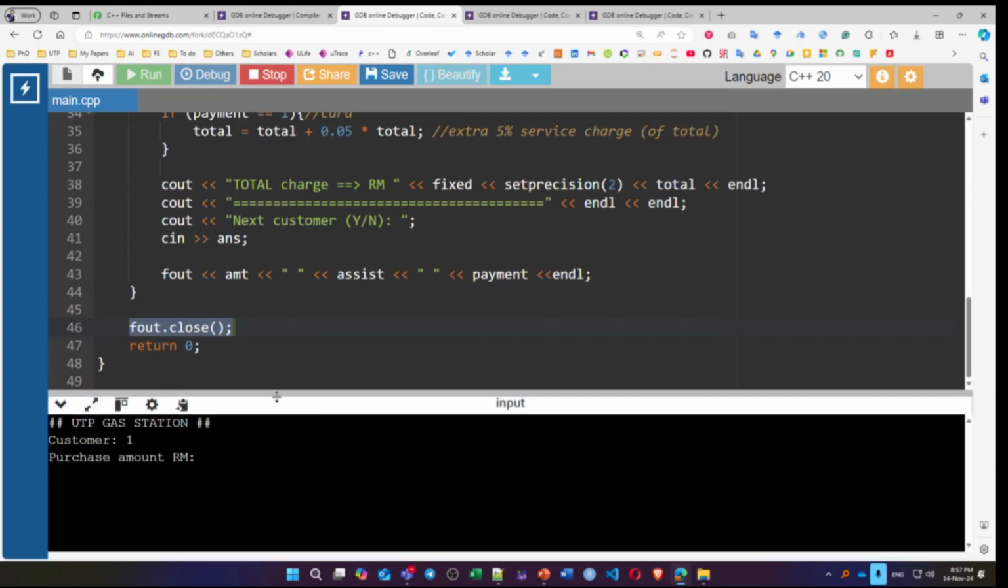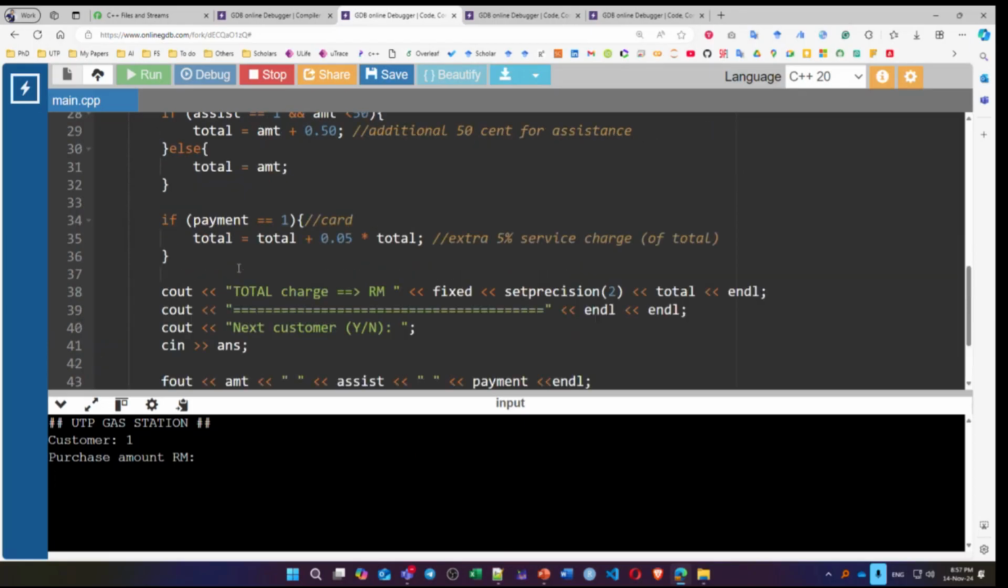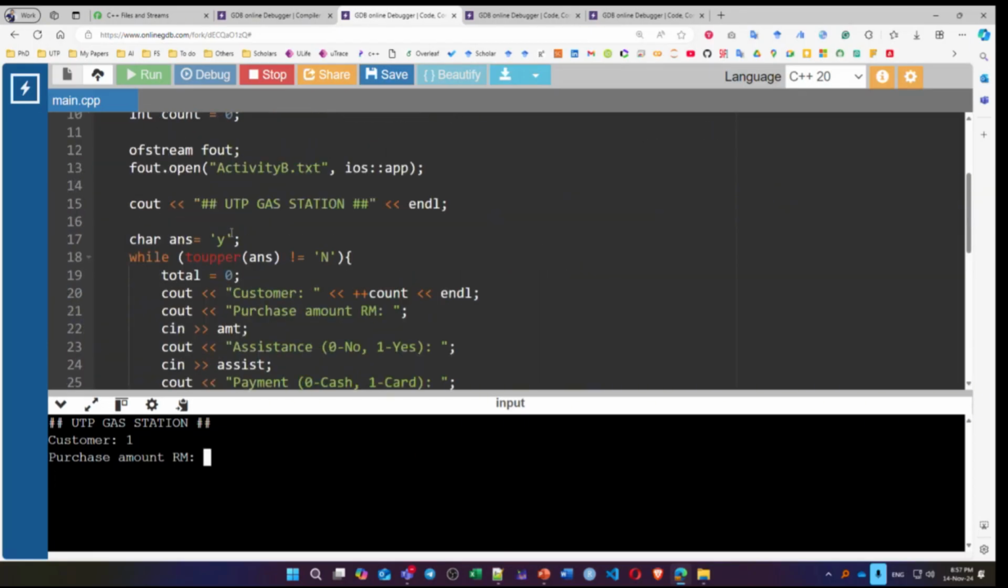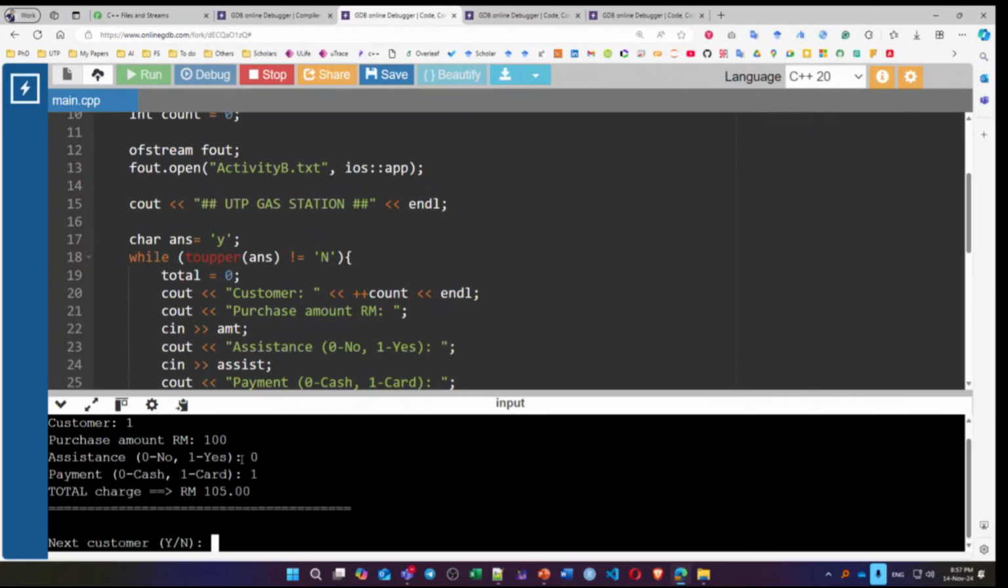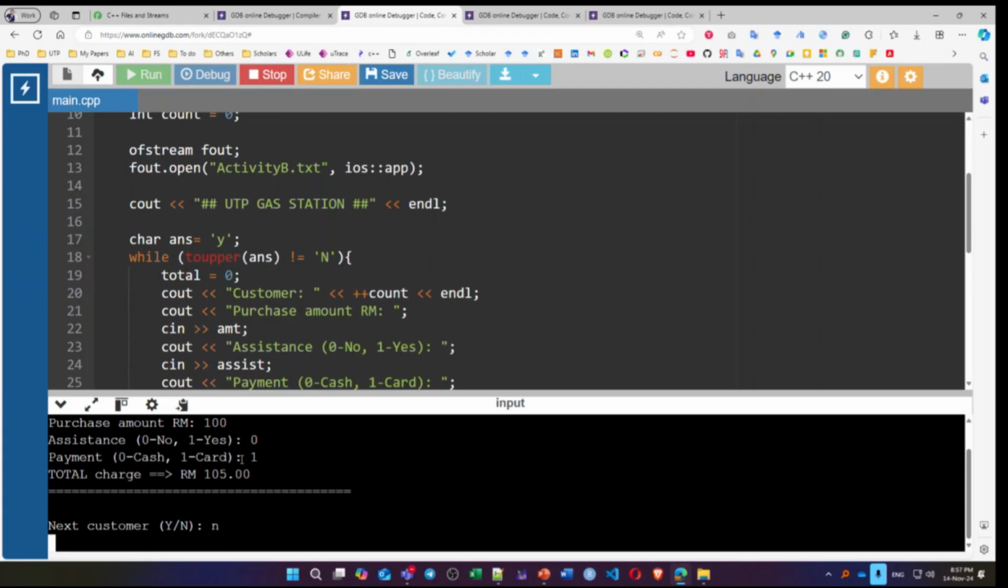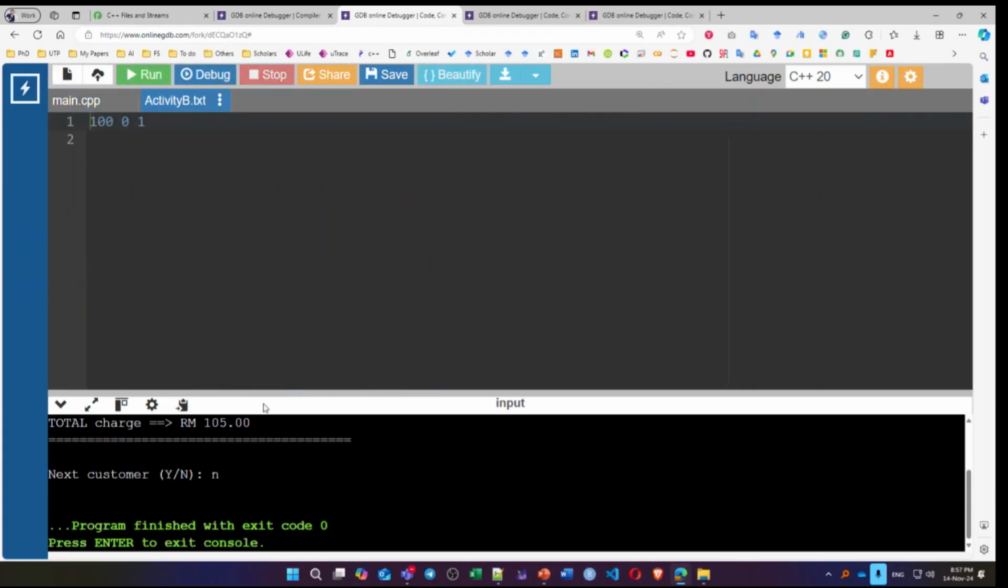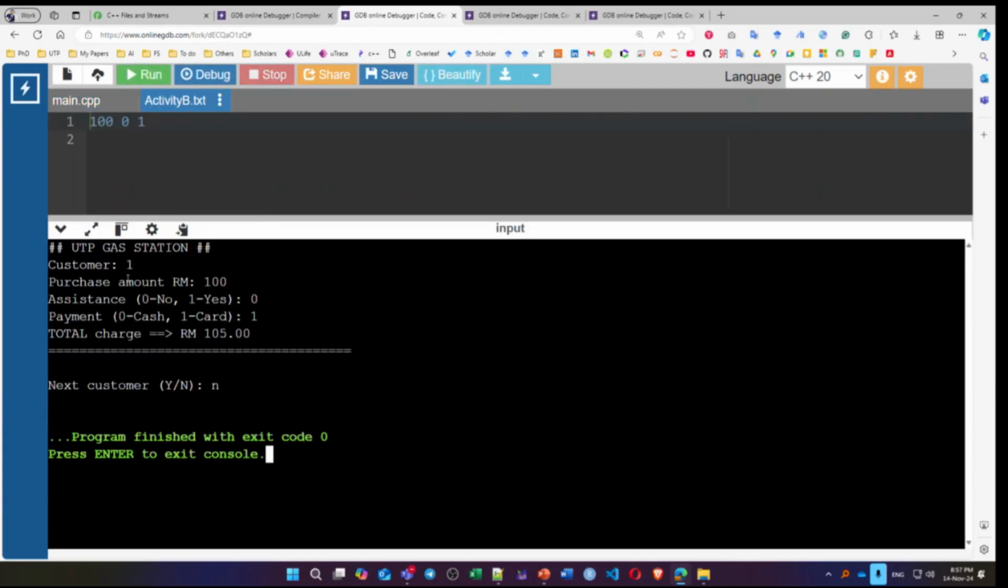Okay. Now, so far I didn't go inside this code. So let us run it for 100. Then I will say I don't need assistant. I will use the card. Then I don't want to continue. No. So as you see, we have run the code for only one customer. We get the payment 100, then 0, then 1. So this is how you get your content inside the file.